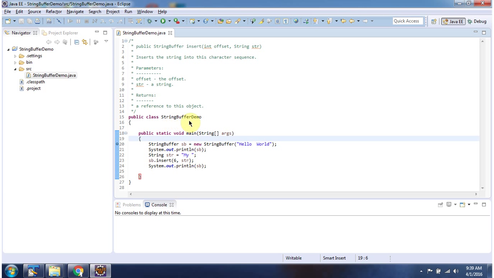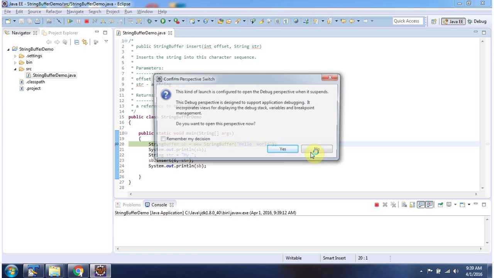Here I have declared StringBufferDemo. It has a main method. I am running this program in debug mode.